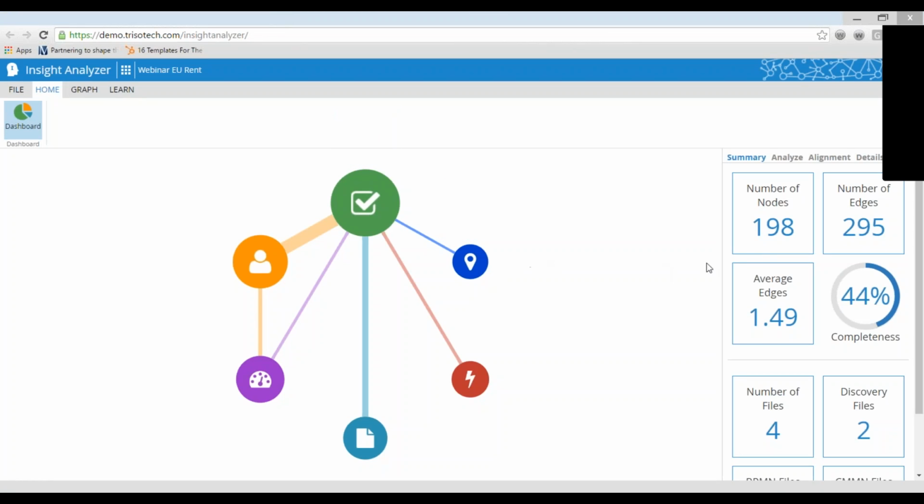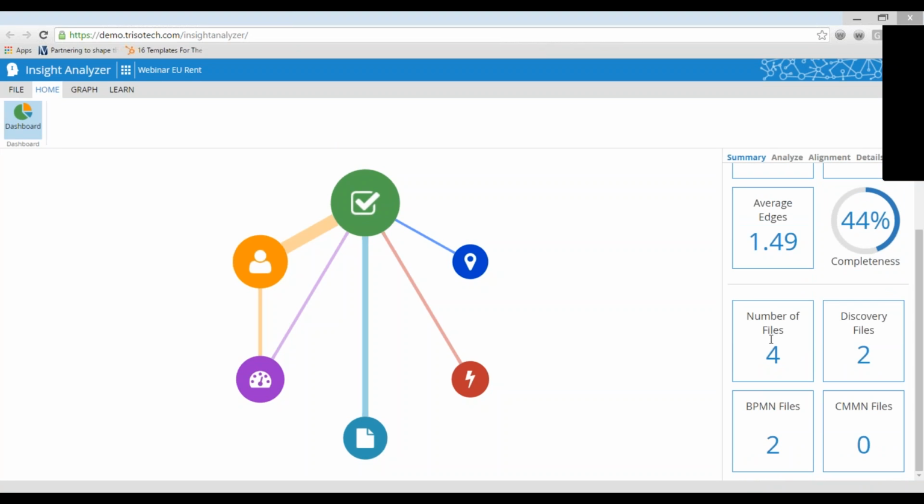Here in the Insight Analyzer, I get a high-level view of this. So I see that I have a total of 198 nodes, and those are the total number of files that are in my enterprise right now that is called Webinar EU Rent. I also see that there are 4 files that contribute to building this whole repository, and that 2 of them are discovery files and 2 of them are BPMN files. This means that if I notice something that needs changing, I know exactly where to go to make these changes.